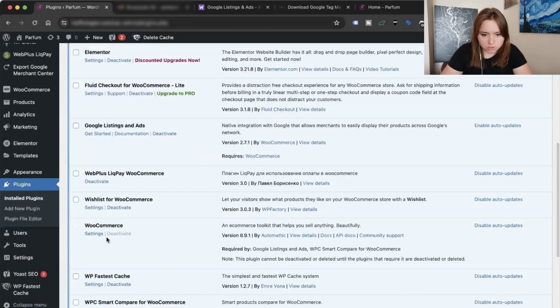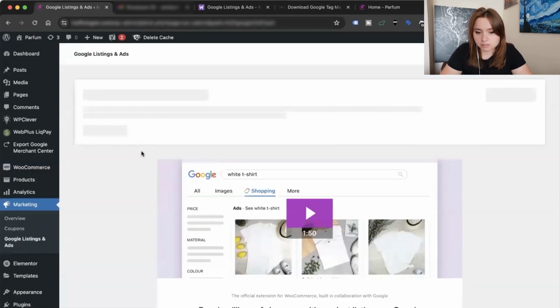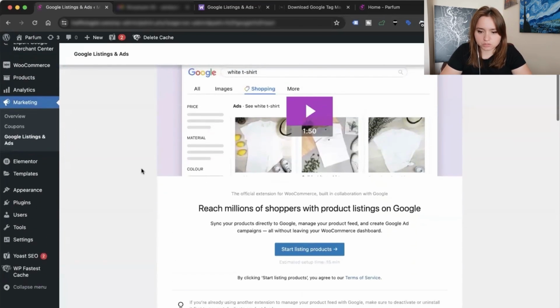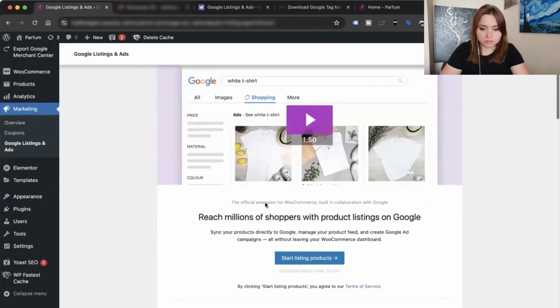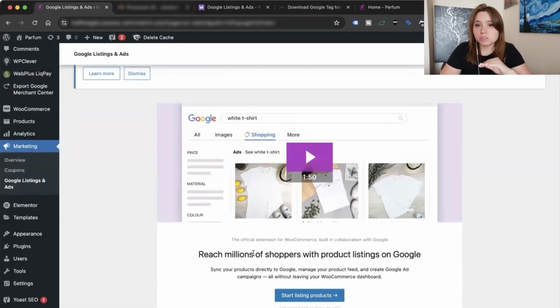In the installed plugins, we look for our Google Listing and Ads. Click Start. And here the most interesting part begins. Initially, you will see a window similar to mine, which is quite informative and detailed. Here, you will absolutely get millions of customers. Let's get started. I remind you the integration here will be very light. It will all be done through some emails. Everything will be created very easily. Go through all the stages step by step. We click the Start Listing Products button.